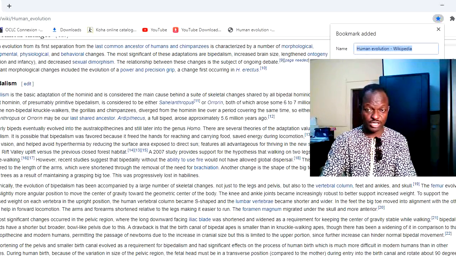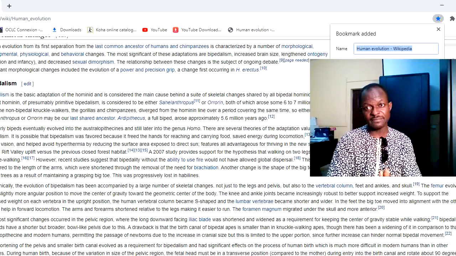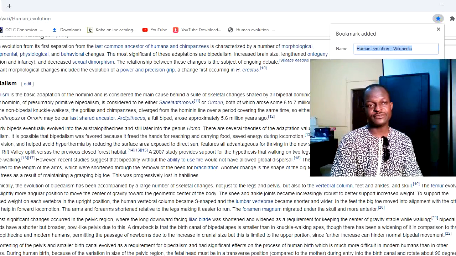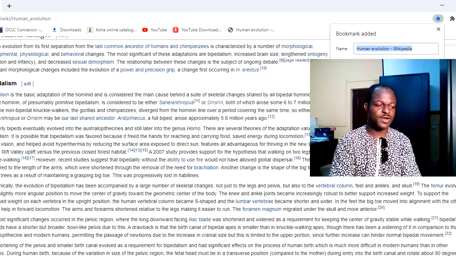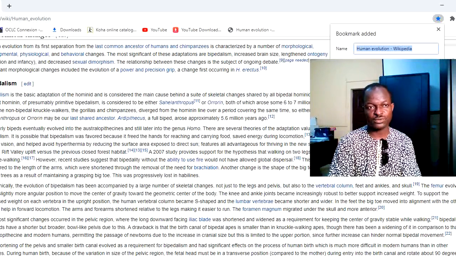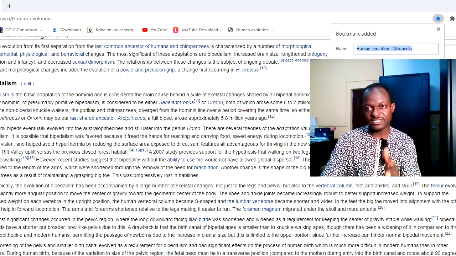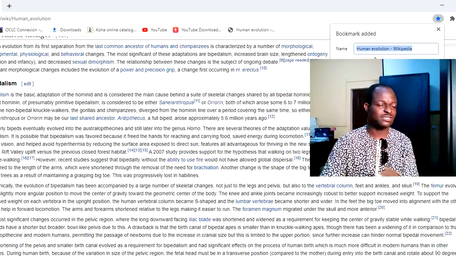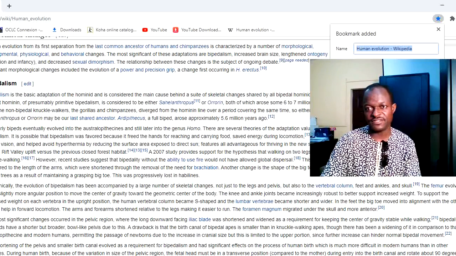You will see here, name. What will you type under name? It is expected that you type what will help you remember whenever you come back, or you are looking for that same particular page, particular tab. So type what you remember. In this case, human evolution is absolutely good, so I will leave it this way.